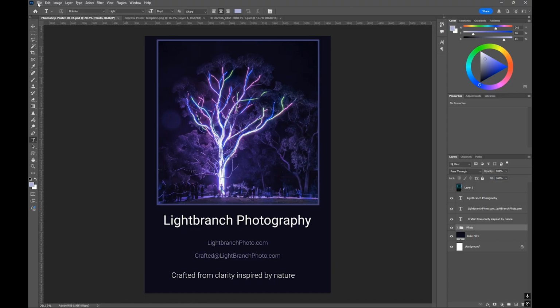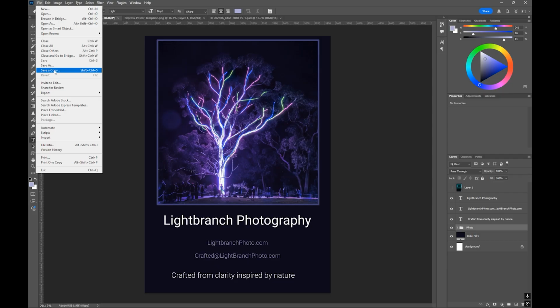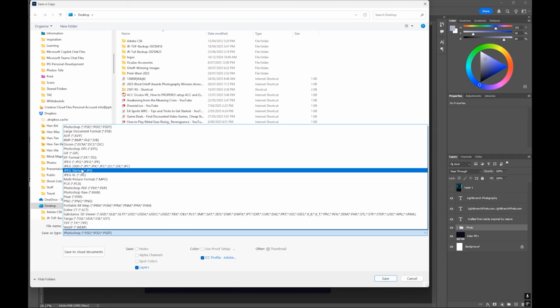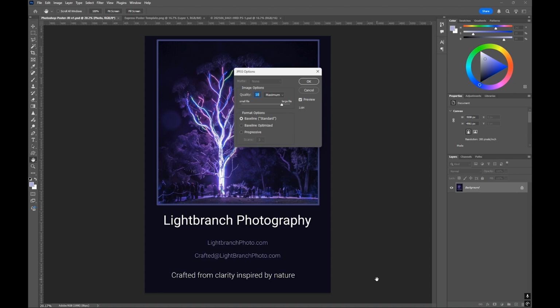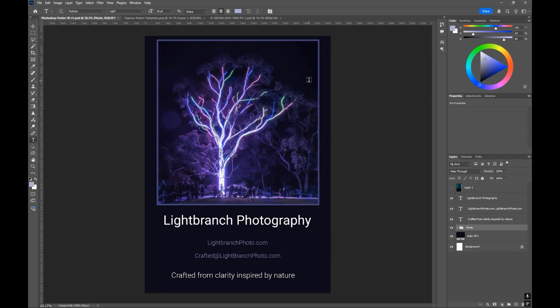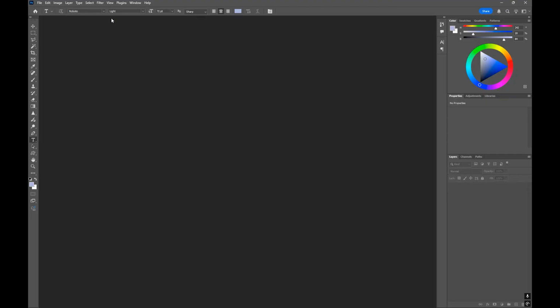Now I'm going to save a copy, and I save a copy in JPEG. Photoshop Poster version 1. Since it's the same file, I remove the copy name and save it on desktop. I'm going to go quality 11 standard. That's all good. And now I have my Photoshop file over here and my JPEG saved. Then I'm going to close all the documents out. I go click and click and click. And that was it. Let me just find my JPEG file.